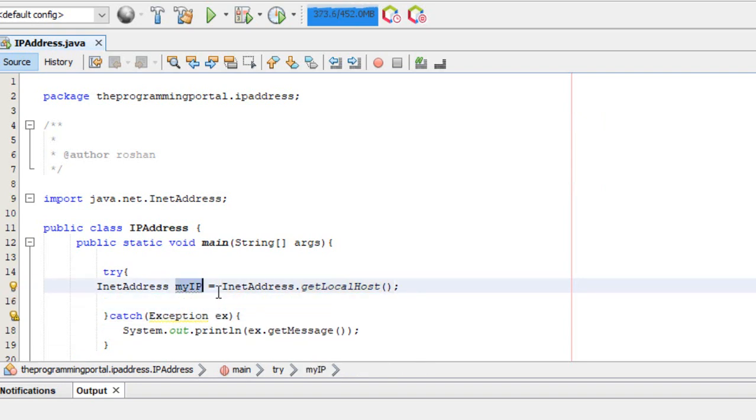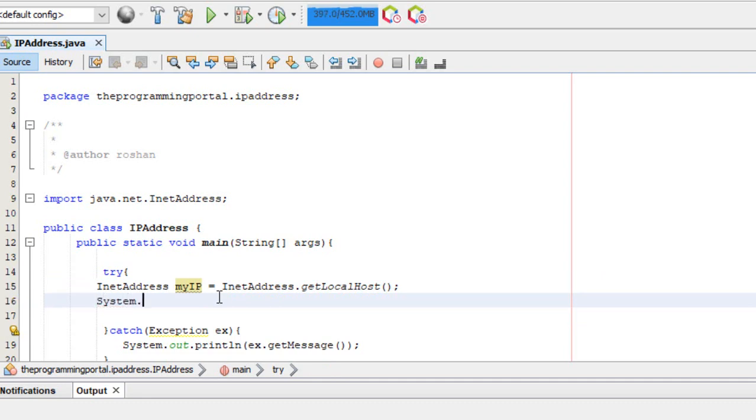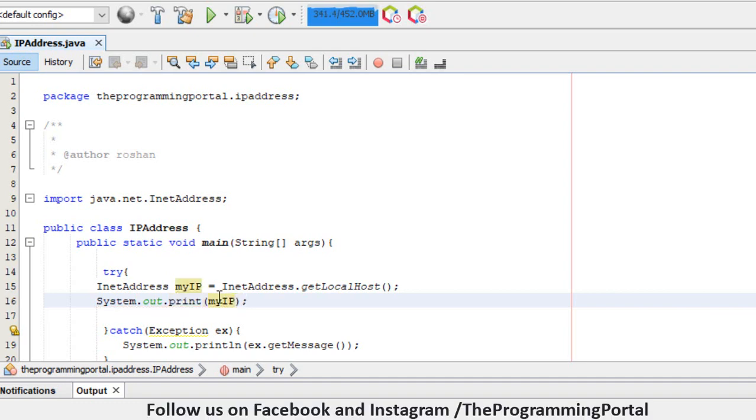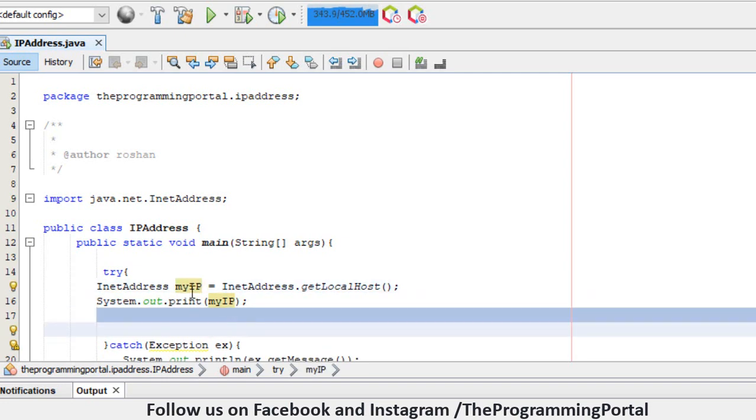This object will represent the IP address with its corresponding host name. We can see it by printing the object. So we can write System.out.print myIP. So this object will hold both IP and hostname. Next is to print the IP address and hostname separately.